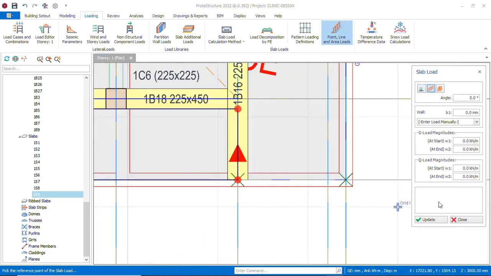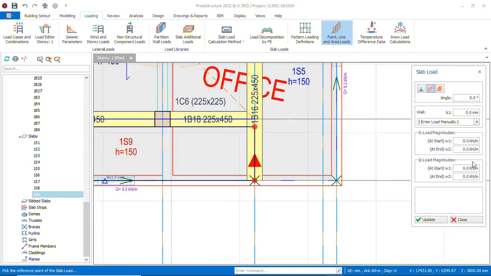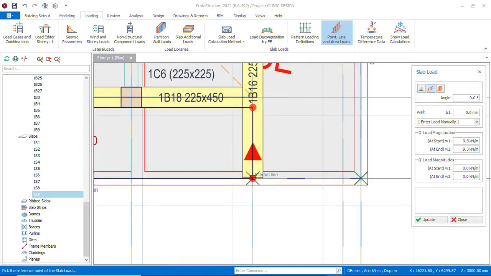So what is the magnitude? Is 9.3. To start and end is 9.3. So both the starting and the ending is the same. Sometimes if you want your starting load to be bigger and the ending should be smaller, you can alternate in these boxes. So you can have it from here to here.